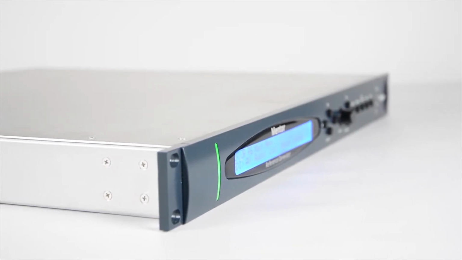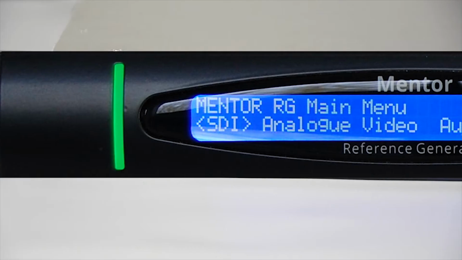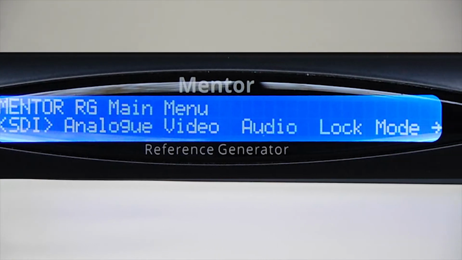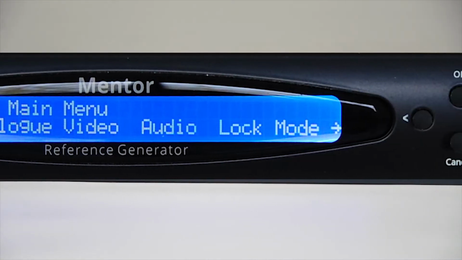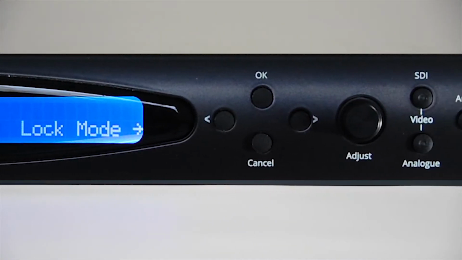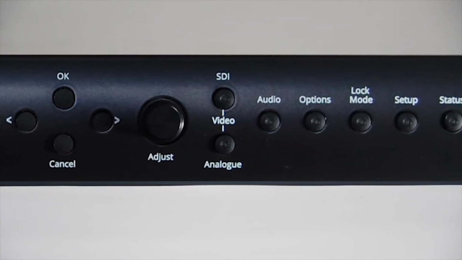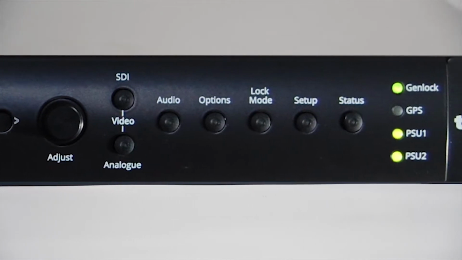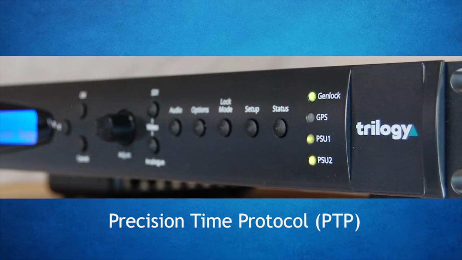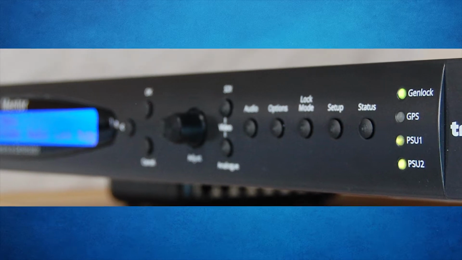The Mentor RG generates synchronized video, audio, and timecode for broadcast purposes to an extremely accurate time signature, which is often provided by a GPS reference system. This reference generation is a single box solution that ensures absolute synchronization of multiple signals in any broadcast or pro media application. This type of technology is called Precision Time Protocol, or PTP for short, which provides a complete peace of mind solution to synchronizing time over Ethernet.